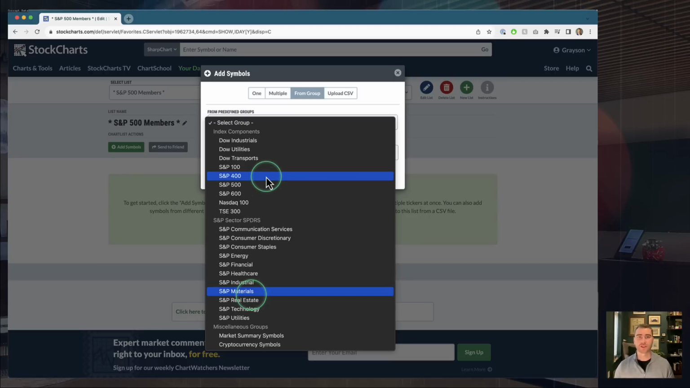So this is going to match up well with what we just showed back in my own account, where I've actually saved these lists to my own account. The only one that I actually didn't have was the TSE 300. So all you have to do to create the chart list with the components for any of these indexes is select the one that you want to add to your own account. It really is that simple.